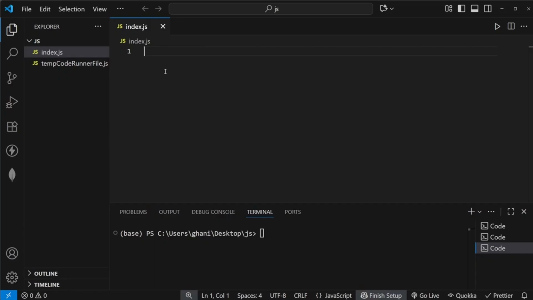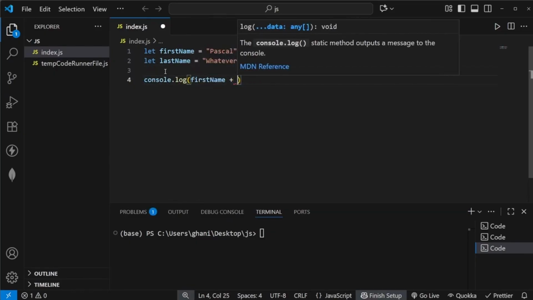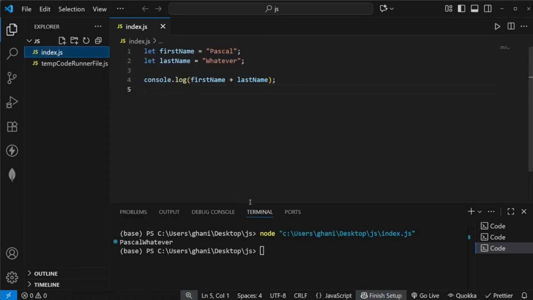Using the plus operator with strings and numbers has a different meaning. Let's imagine we have a firstName which is equal to Pascal, for example. Let's say we have a lastName, which is equal to whatever, for example. And now we'll use the plus operator inside of a console.log statement by using firstName plus lastName. What do you think is going to happen if we use an arithmetic operator on strings, for example? Let's just run the file, and as you can see, we now have Pascal whatever. So when using the plus sign with strings, it basically just concatenates both of the strings.